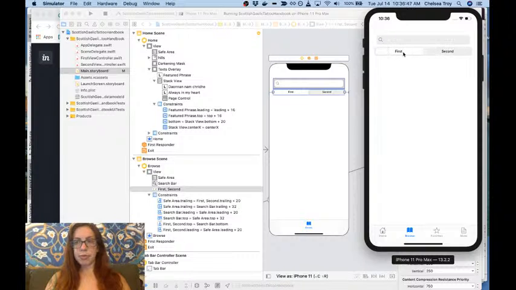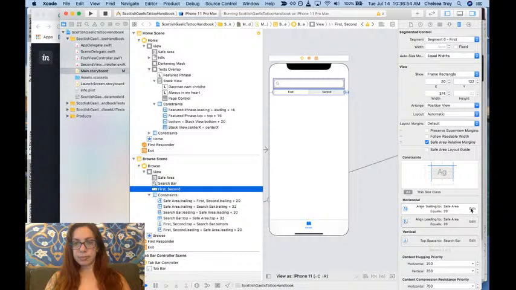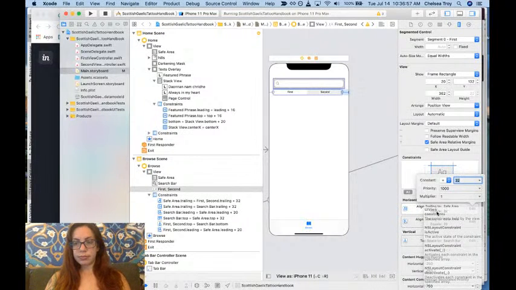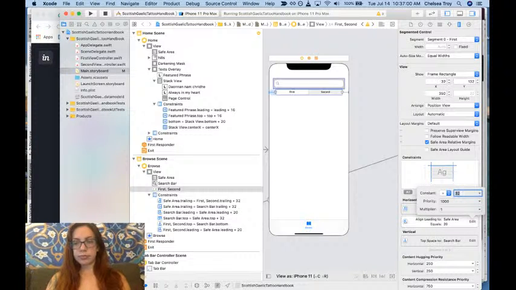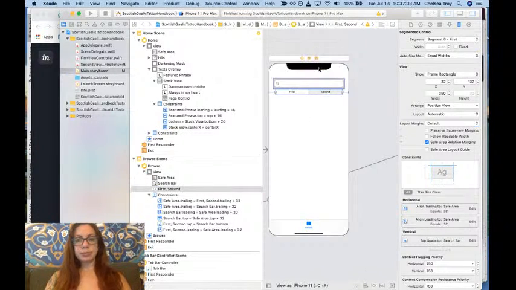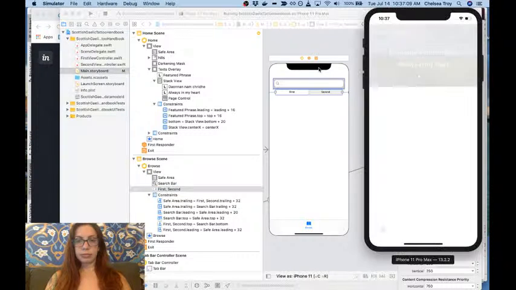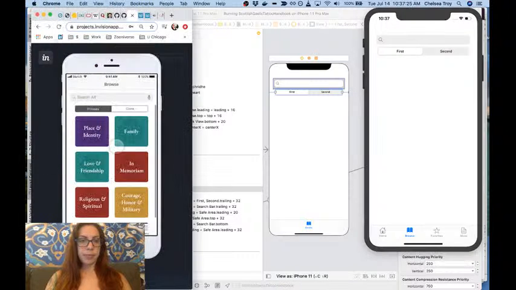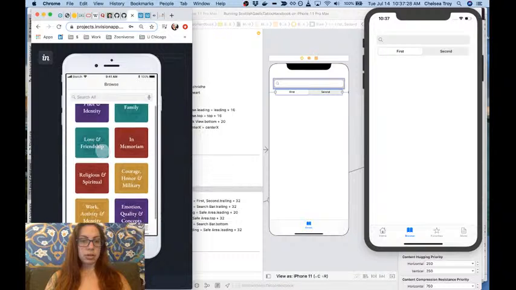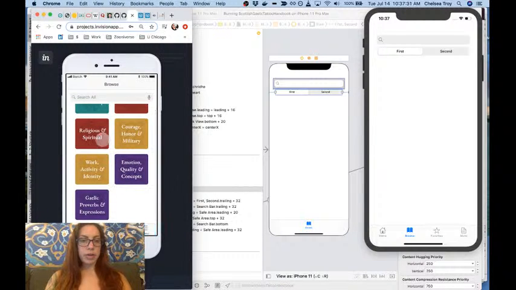Oop, let's change these back to 32. It looks odd. Run. Okay. These lines on the search bar, I think I ultimately want to get rid of. But that's okay. How many of these are there? So this is going to be a grid view.